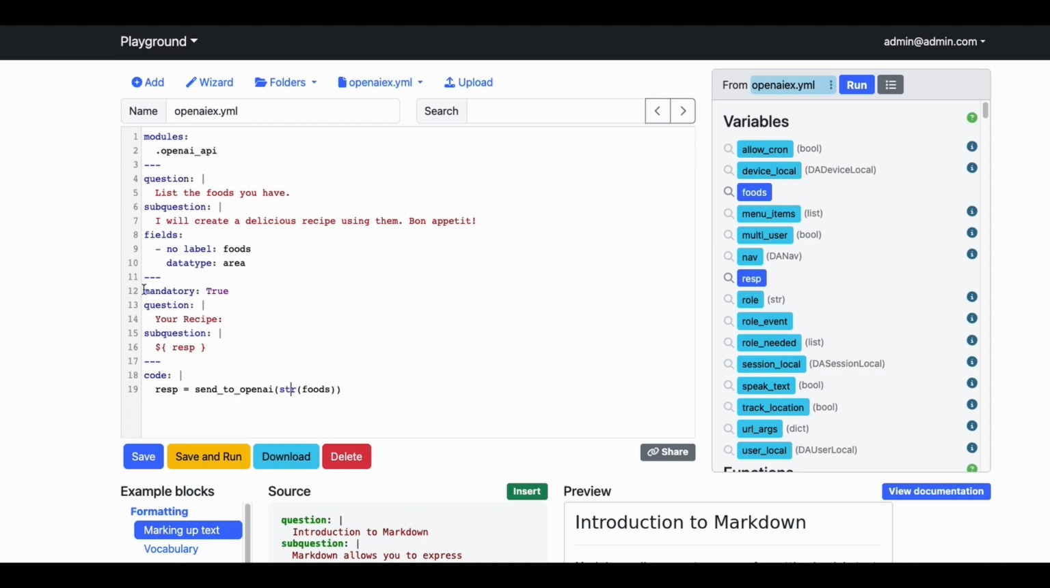And then here on line 12, I have my ending block. It's the last block of this interview, even though it's above the code, because it has the mandatory is true designator. My last question is your recipe, and then I'm returning the result of this code here, RESP.